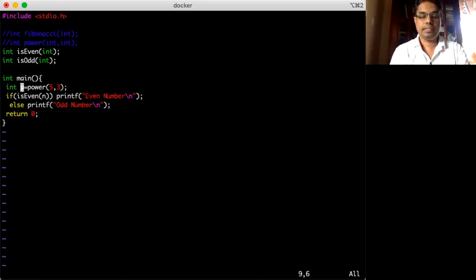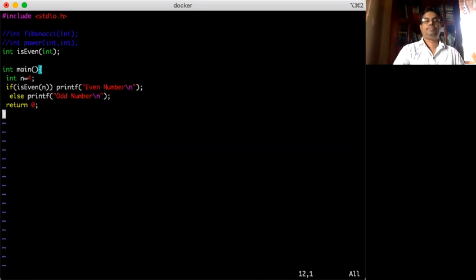Maybe I create n. Say n equal 4. Right? This is my main, so I put 4, and call is even. Since I am calling is even, I don't need this put here. I declare the is even function, and then in the main method I have integer n equal 4, and I call is even with 4. If it is true, I print even number, else I print odd. And I am calling is even. So is even calls is odd.